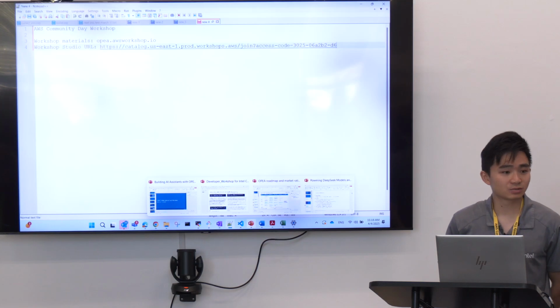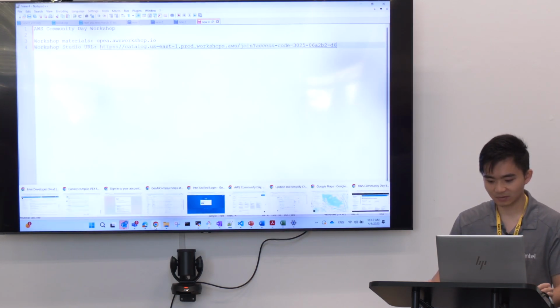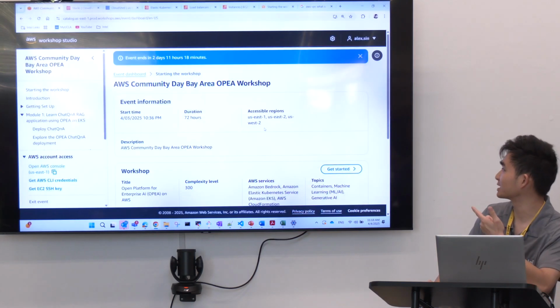Does anyone have any issues logging into the page? So upon successfully logging in, you should see a page that looks something like this.